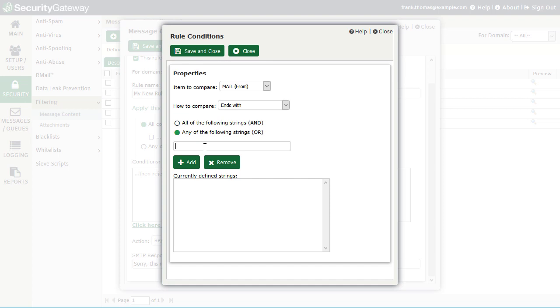So for example, if I put something like example.info, and we'll click on add, and you can specify multiple entries. So for example, if we enter domain.com and we add that one as well, then using this rule, Security Gateway will look for all messages in which the sender, or the mail from in this case, ends with either of these two strings of characters.